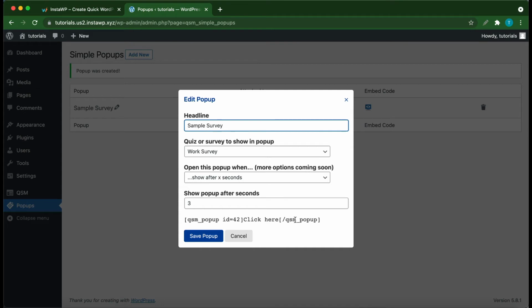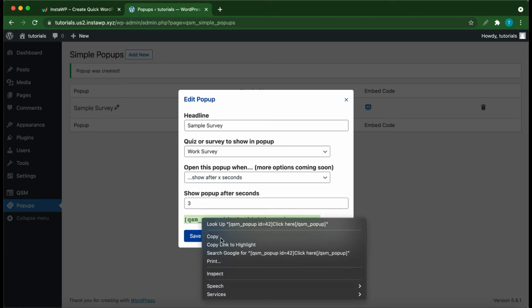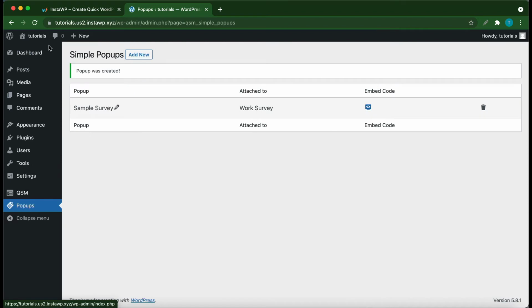It's right here. Okay, so now I'm going to show you guys how to add this pop-up to a page using the shortcode. So all you need to do is highlight, then copy and paste. That is Command-C on a Mac or Control-C on Windows, or simply right-click, then click copy. Now let's create a new post.